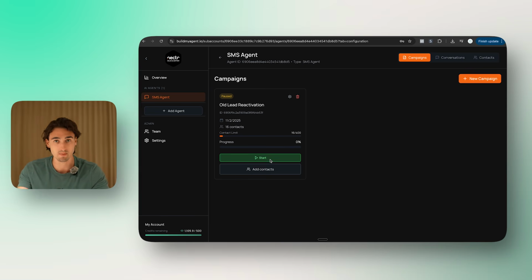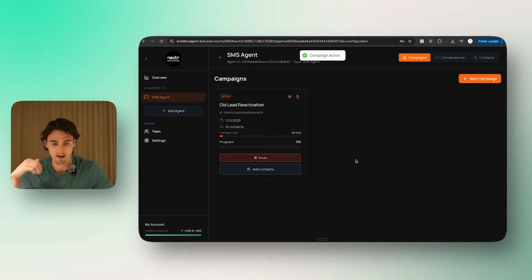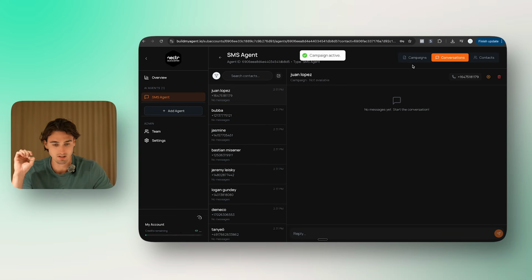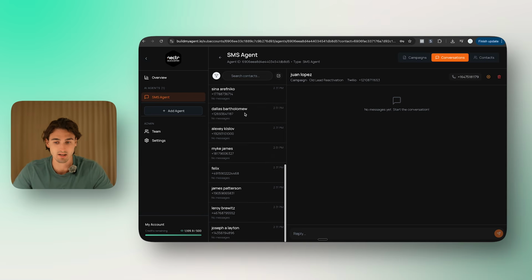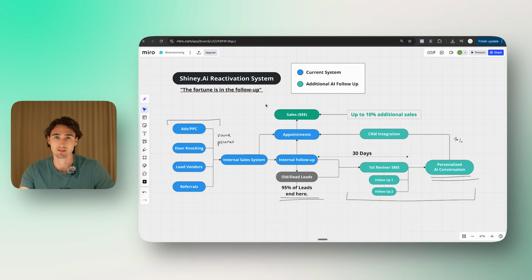And after they respond, our AI agent will pick up on those conversations. So I click start campaign, and now it will start running. When it starts to send out the SMS, we'll be able to see it inside of our conversations tab. You can see there's no messages yet, but as soon as it starts sending out, you will see the messages show up here. And that's how you do it. That's how you create an agent inside of Build My Agent, and how you start an SMS campaign that starts sending out SMS to all of the leads in a database.